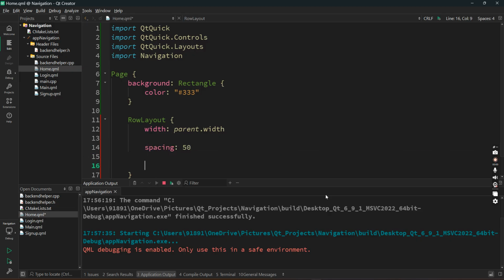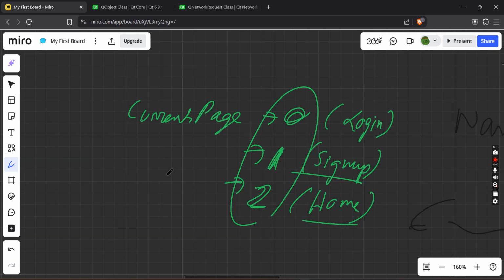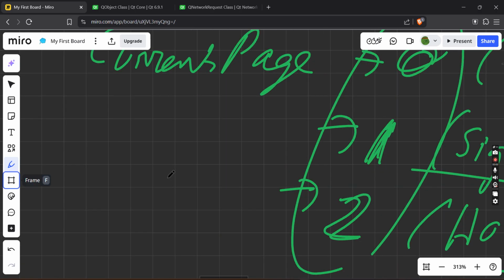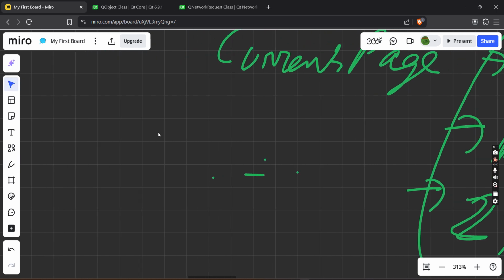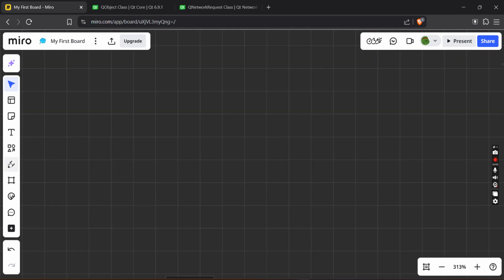Here we have two things, right? The row layout. How do we move here? Yeah, just a minute.